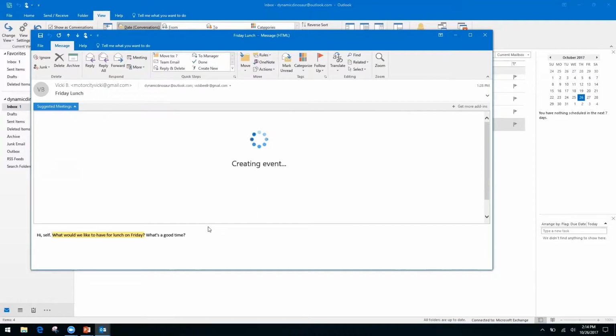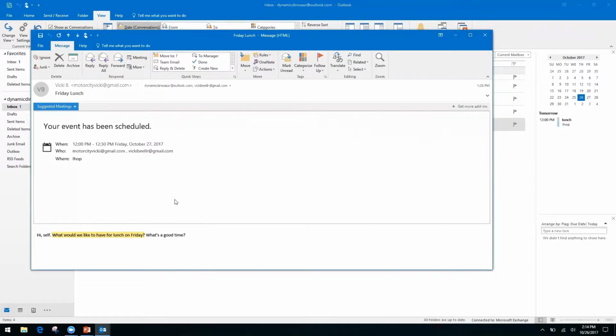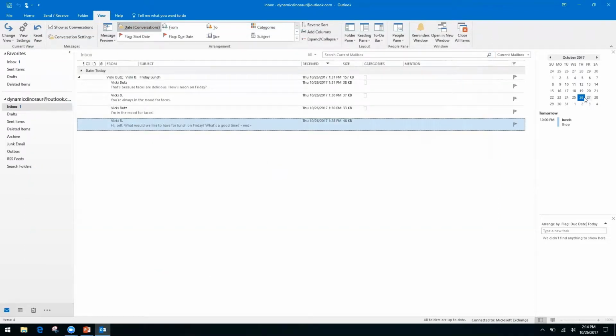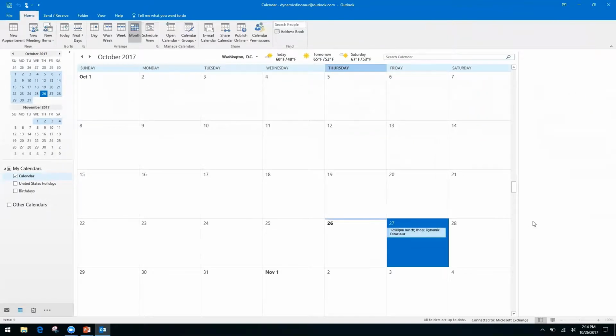I know my other 2 email accounts said that we were talking about tacos, but no, maybe I want some chicken and waffles. We're going to do that. So now this event has been scheduled, and we go over to the calendar, we can now see that I am having lunch at 12 at IHOP.